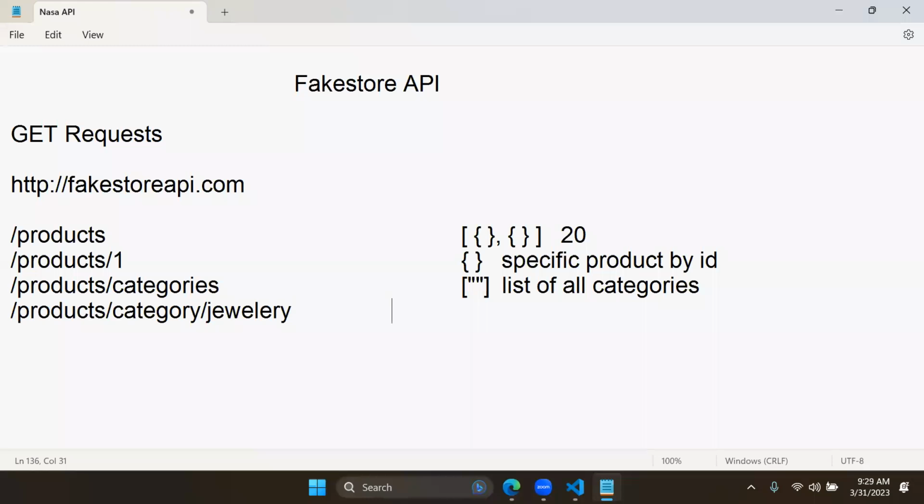Now what this will do, it is also an array of objects, but this time these are not all products. So specific category products. You can change the category name there, like jewelry, electronics, fashion, any categories they have, you can use them. So they have these simple URLs for which they will provide data.